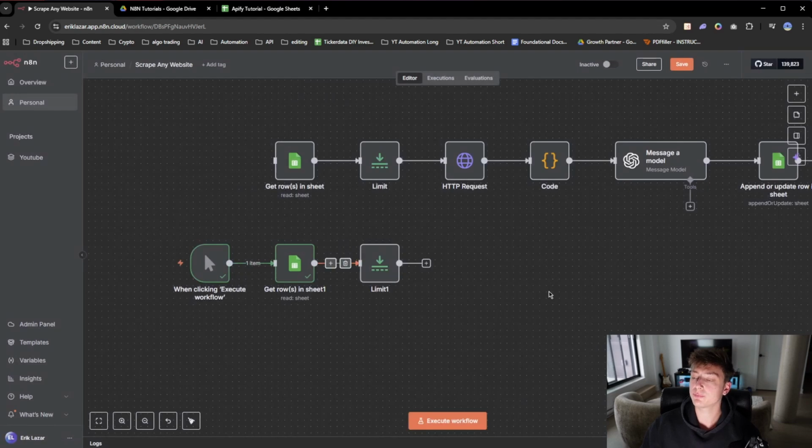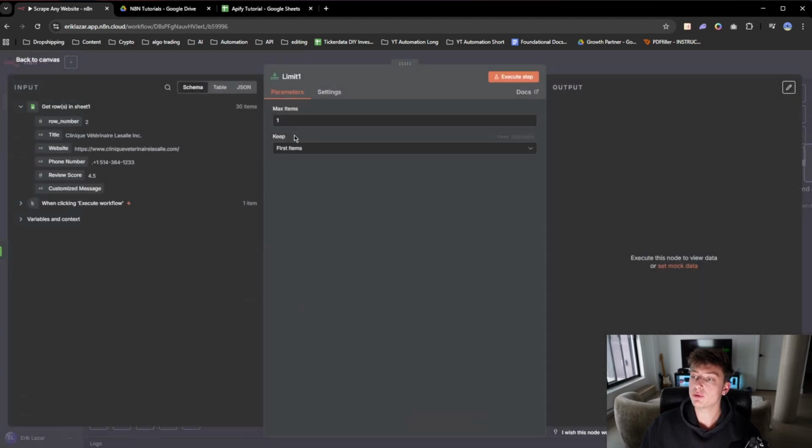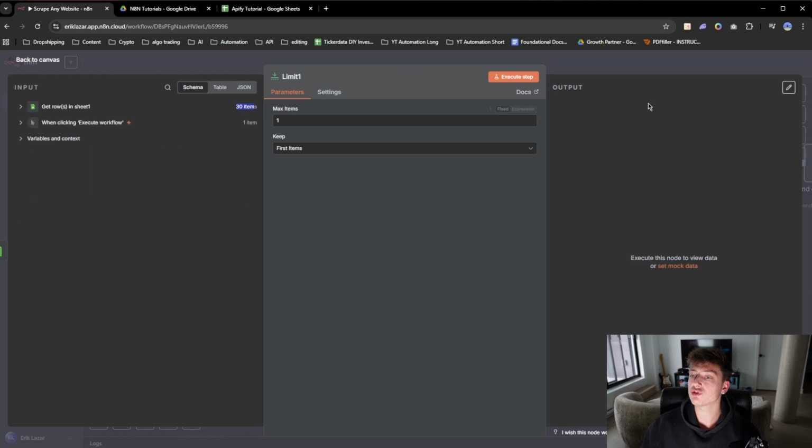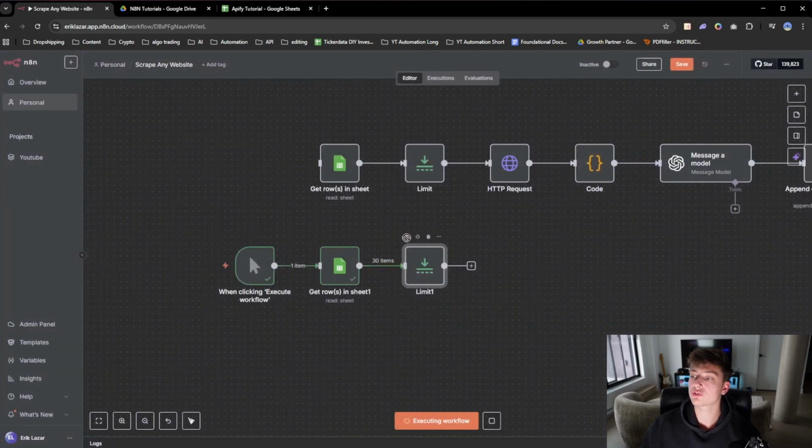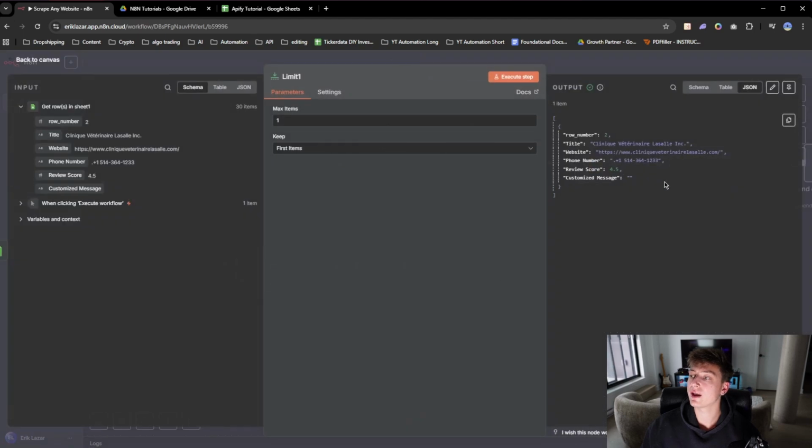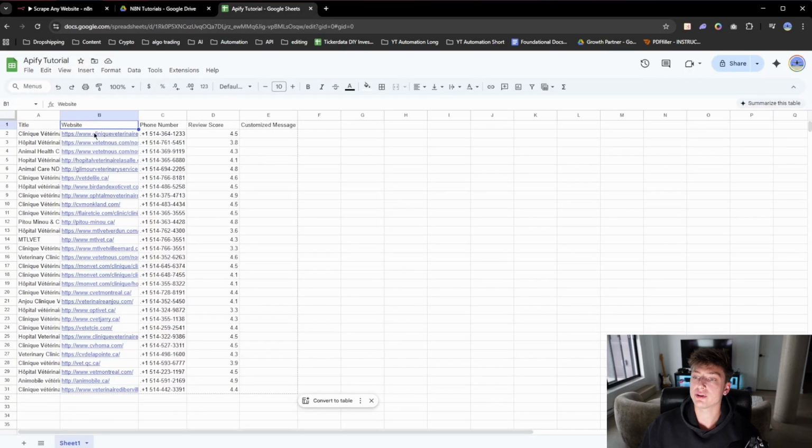So I'll do that. We're going to leave the limit with 1 so that when the data comes in, instead of 30 items, just 1 is going to pass through. So I'll show you guys what happens when we run this. 1 item has passed through, and that is the first row. As you can see here, the clinic. And then if I go right here, you can see it is the same clinic.